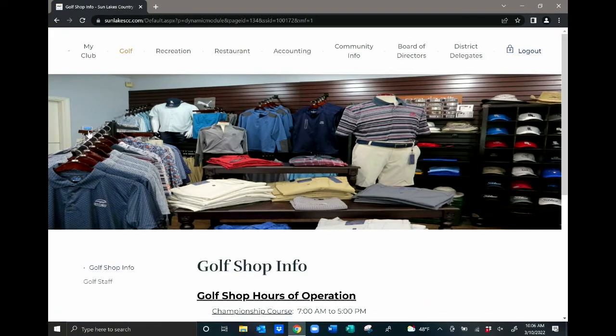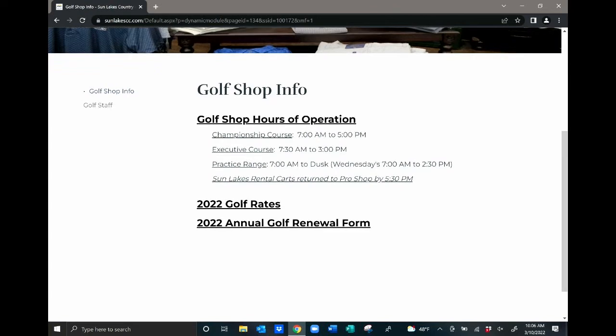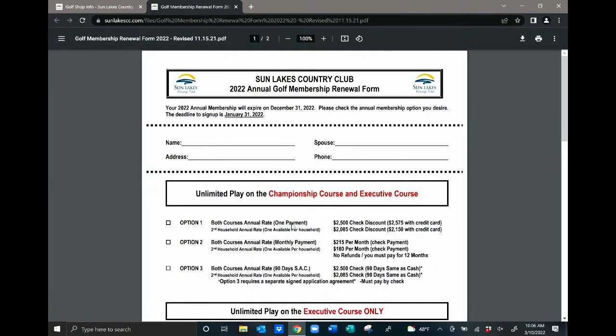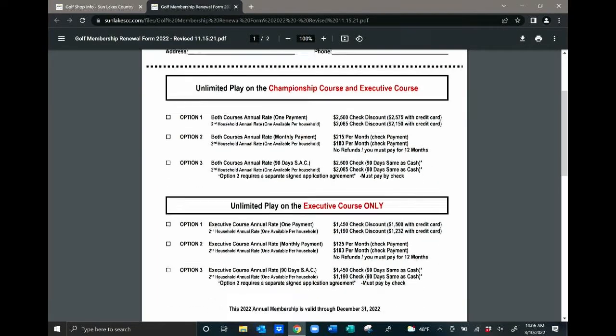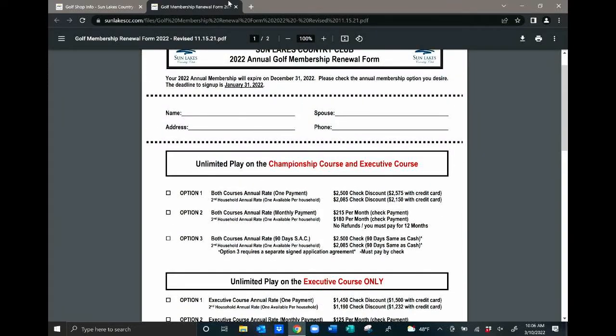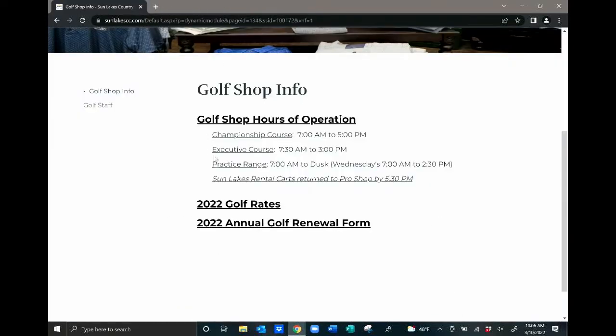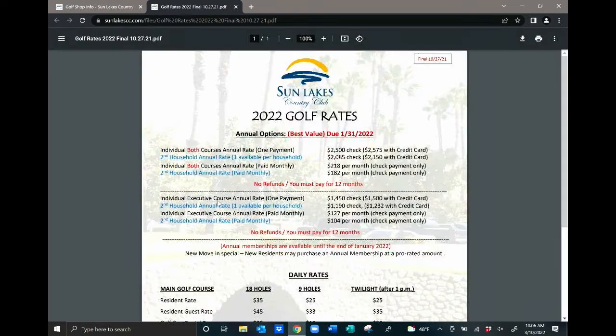You have your golf shop. So this is again your golf shop info. Hours of operations, this is where your golf rates are, your annual golf renewal form, everything is here, and if you just click, it brings up a PDF version that you may print at home if you would like. And the same thing for golf rates.